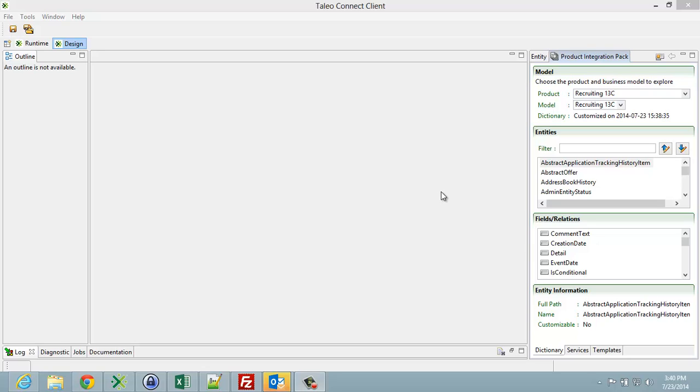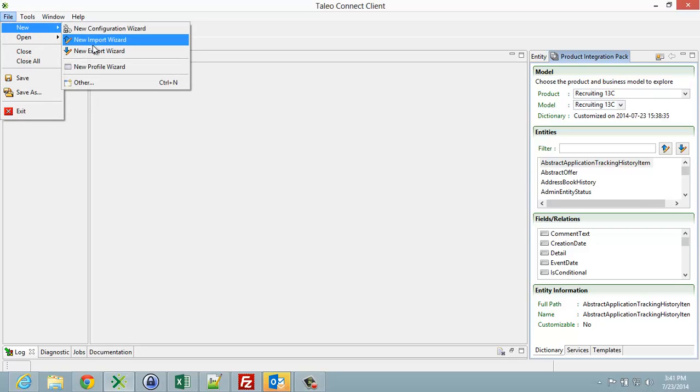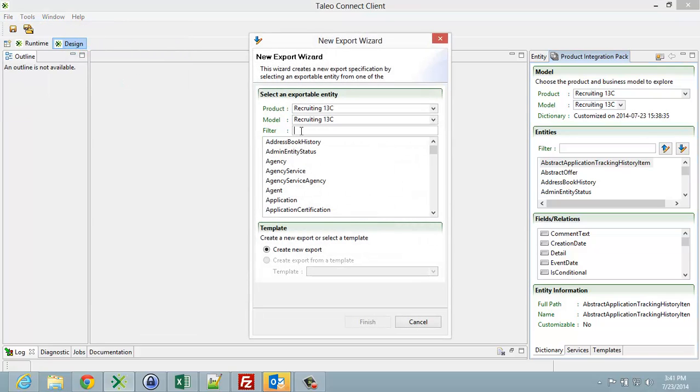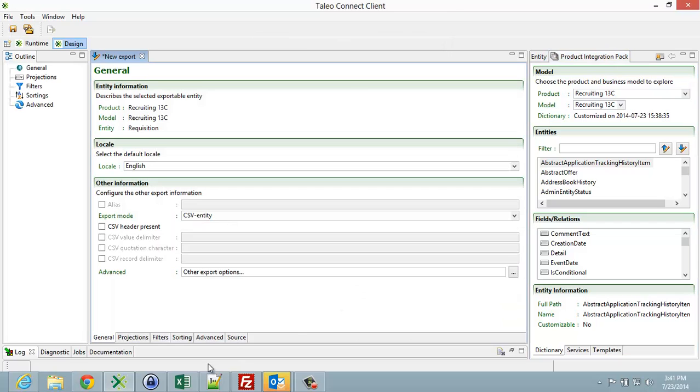Today we're going to go ahead and create an export of the requisitions and hopefully get all those fields that we need. The one thing I want to point out is I did go ahead and synchronize the custom fields. So you'll want to do that before attempting this, just so you've got all the custom fields available to you. So File, New, Export. This is going to be in recruiting, and this is a requisition. So we select requisition and finish.